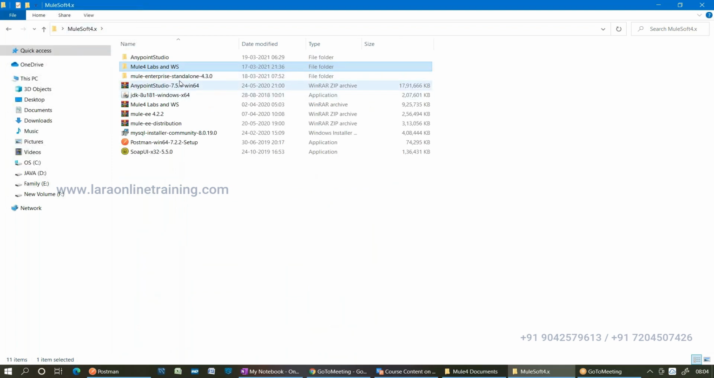In this folder, we have Anypoint Studio. I'm going to give the latest version. This is the old version, 7.5.1. Right now, the latest version is Anypoint Studio 7.8. This Anypoint Studio 7 version is compatible only with Mule 4, not with Mule 3. At the same time, Mule 4 is compatible only with version 7, not with Anypoint Studio 6. If you are getting confused, ignore it. I will tell you again, right?